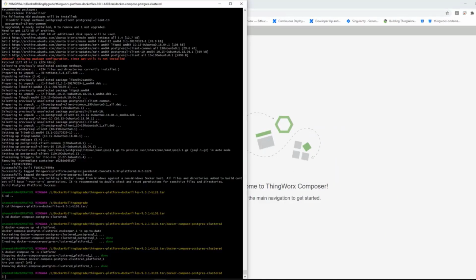Finally, if we bring back platform 2 with the latest platform images, the whole cluster will be successfully upgraded using the rolling upgrade method.